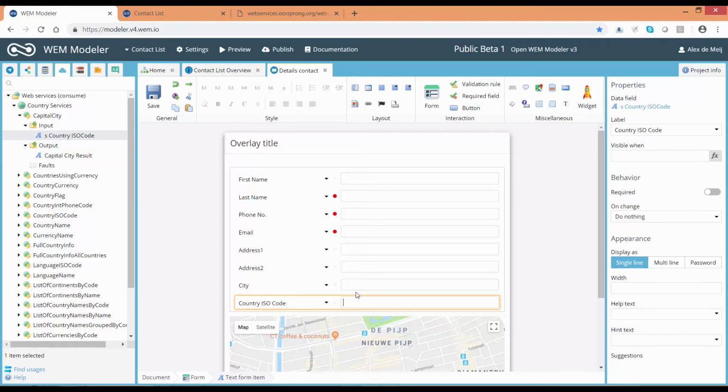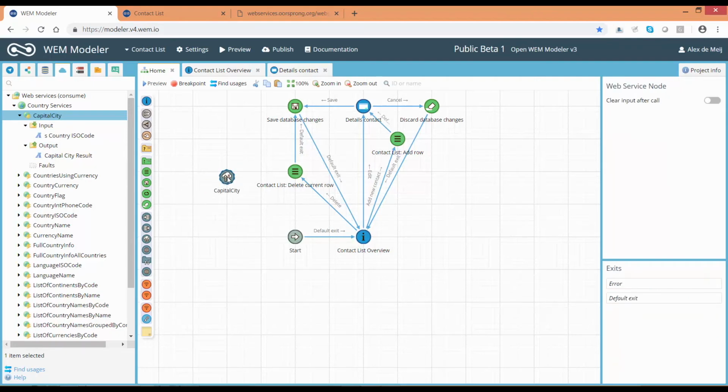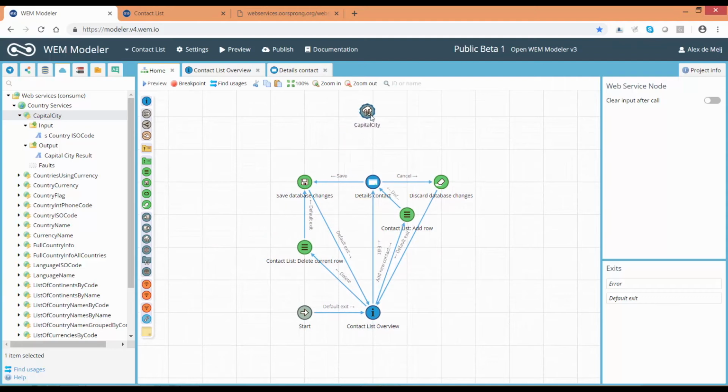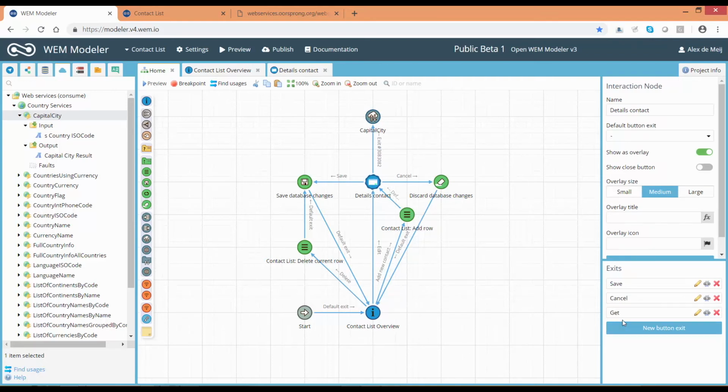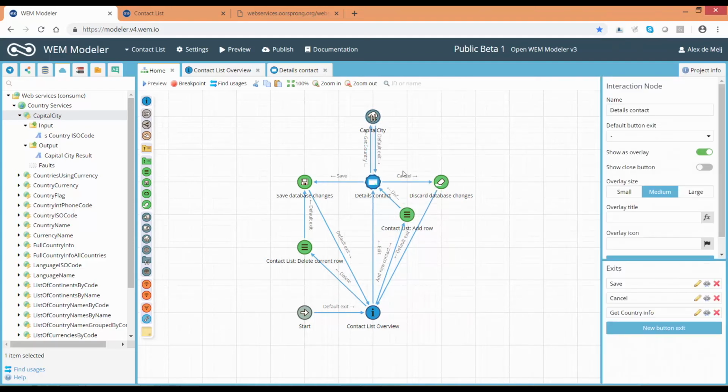And after that, I can have the output also entered. When I use this service or this method within this web service, I can call them from any place in my application or within my workflow. So I want to have something like a button and call this one, creating a new button exit. I'm going to call this one get country information, or country info, like this. So I need something like a button and then return the data, so the output, to the screen.